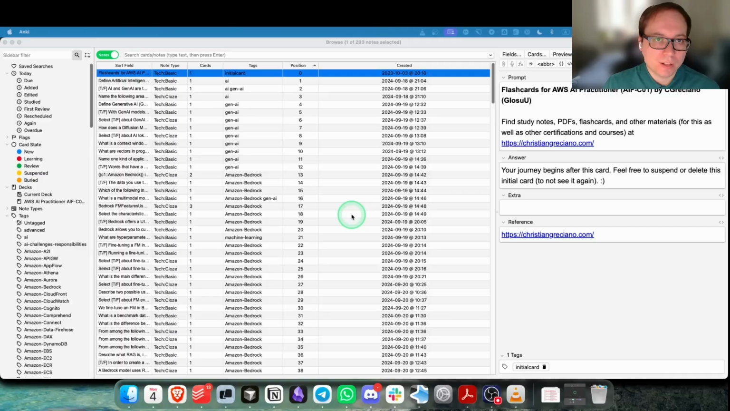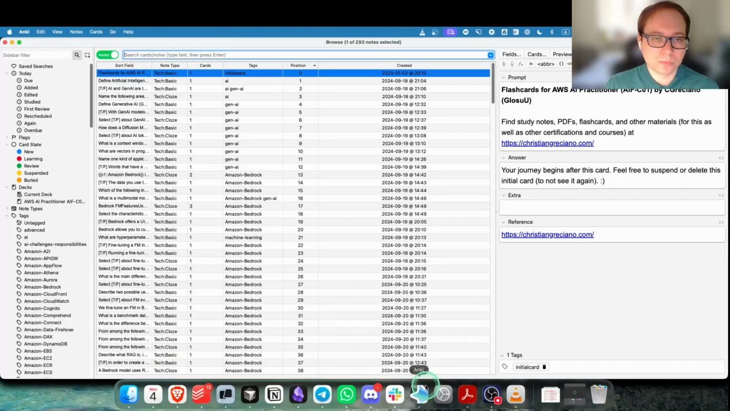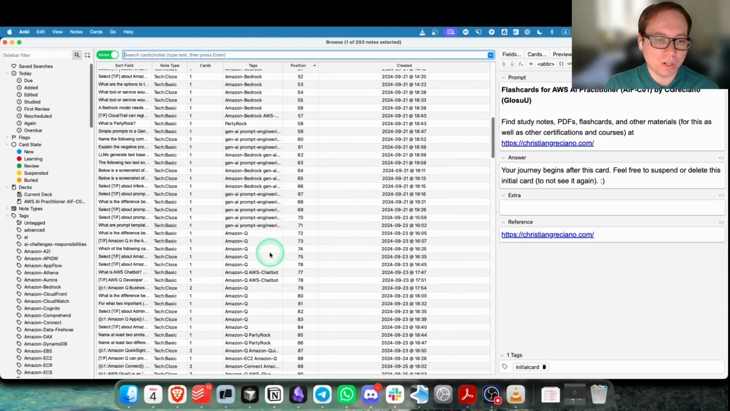By default, the flashcards are shown to you in the order that the author inserted them in, and there needs to be a default order, right? In my case, I follow the order of my study notes. So in this case, we have Bedrock, Prompt Engineering. Those two topics are going to come before Amazon Q. And if you come to the deck, that is indeed the case. We have Bedrock, and then Prompt Engineering, and then Amazon Q.